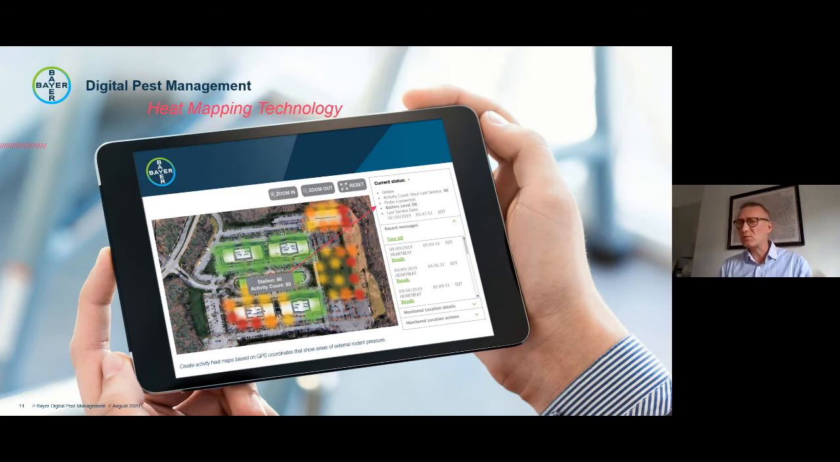So, with just a switch of a button, your site plan now turns into a heat map that gives you an incredibly precise understanding and history of where the problems are on your site. And anybody who's ever tried to create something like a heat map will know that it's incredibly difficult and incredibly time consuming. And this literally takes a second now. And it's just an example of the very smart technology and the smart reporting systems that sit within the Bayer Digital Pest Management system, and the tools that are there for whoever's using it to really understand the site itself.